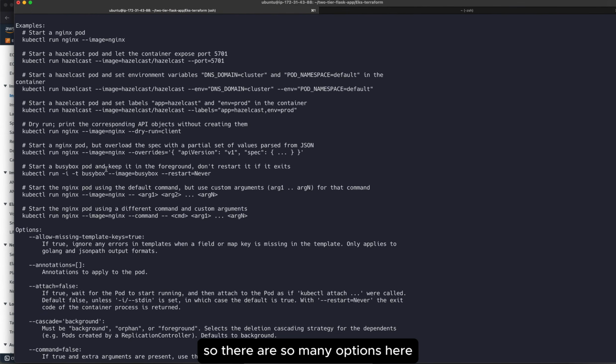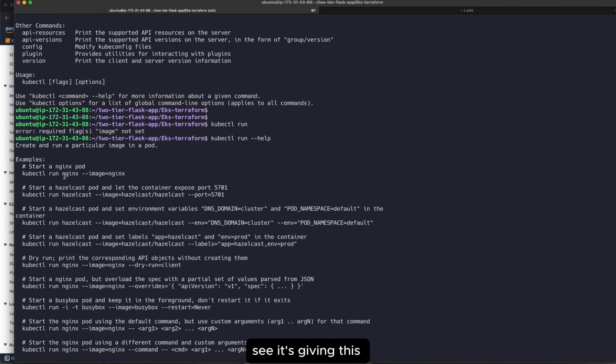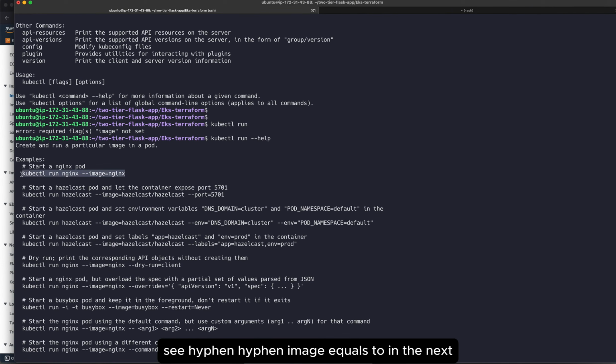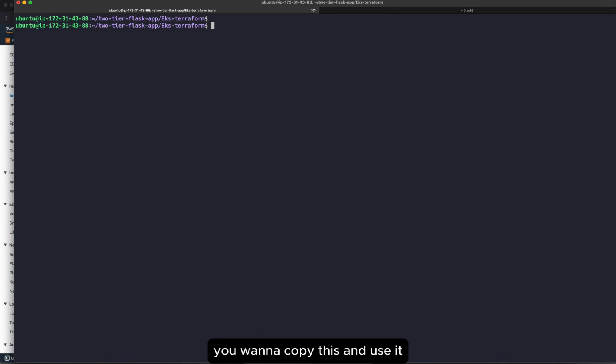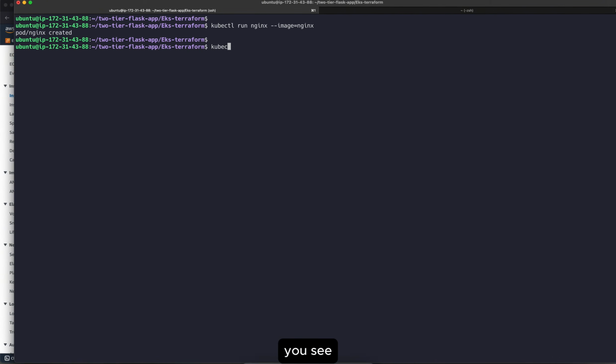There are so many options here. See, it's giving kubectl run nginx --image=nginx. See, --image equals nginx. If you run this, it will create this particular nginx. Okay, you copy this and use it. So it will create one pod. Okay, so you see kubectl get pods.